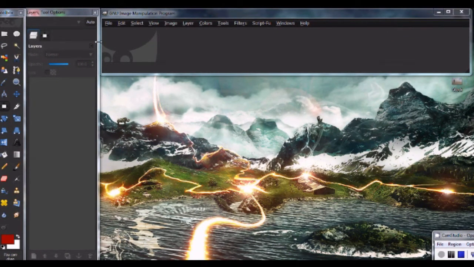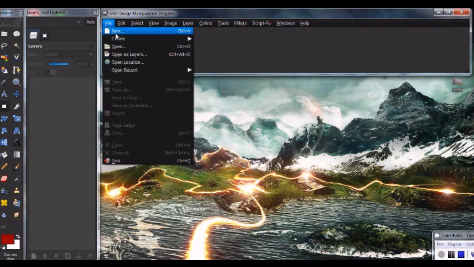Today in GIMP, I'm going to be making a blood text effect. So let's get started. You will need Script-Fu for this tutorial. I will be providing the link in the description below where you can download it.